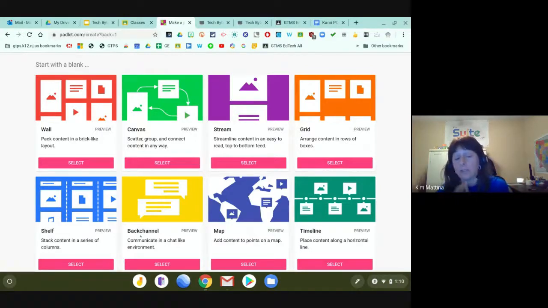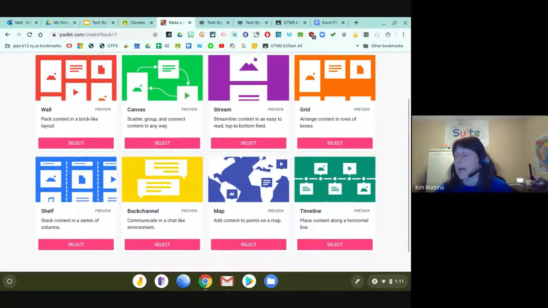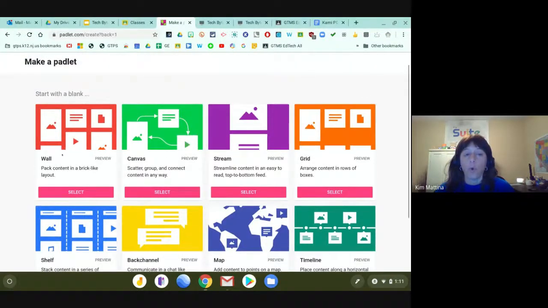A back channel is like an area where students can ask questions in private. If they're shy, that gives them a voice to ask questions. A map and a timeline. So you have like 8 different styles of Padlets you can create. So I did the wall.